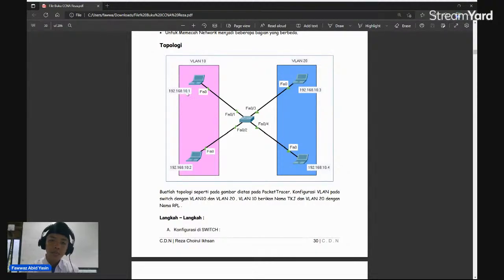This is the third number, or this is the first group of numbers. This is the second one, and this is the third one. This is the network, and this one is the IP for this laptop. So if you put this 10 and 1 in the first laptop, and you also do it in the second laptop, it won't work because it has the same IP address.